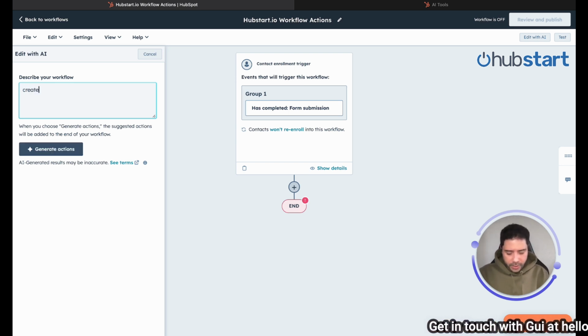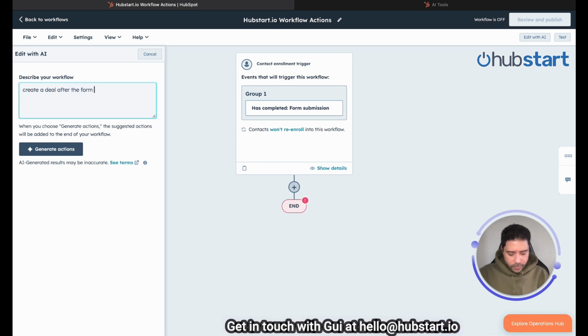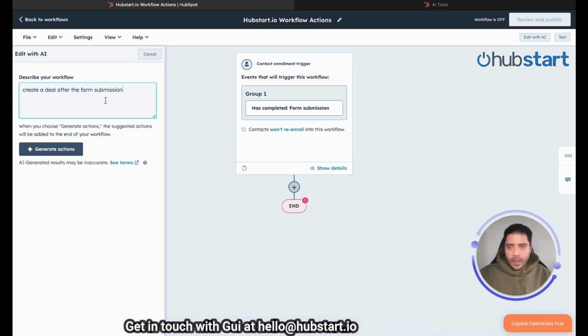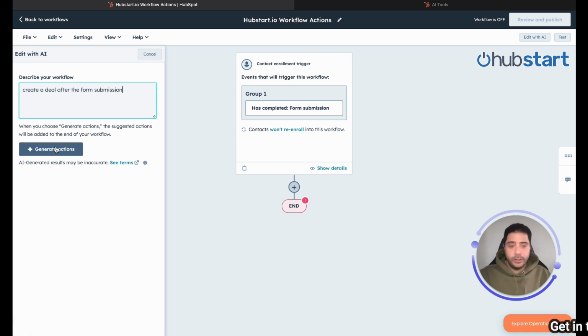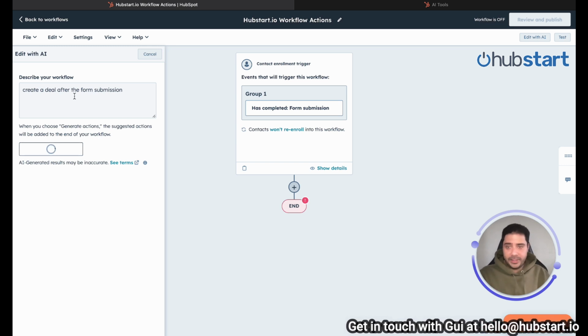So, create a deal after the form submission. This is a very simple task. You can do this very quickly in the workflow as well. I just want to have the idea of what's going to happen here as soon as I click to generate the actions that I'm asking HubSpot to.